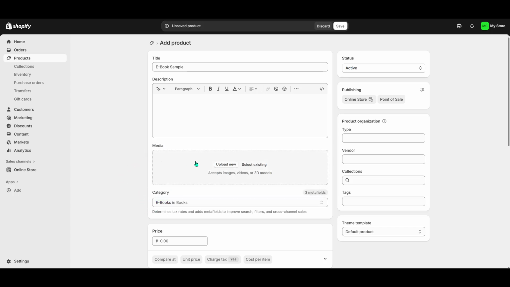Next up is the product description. Here, you'll want to provide potential buyers with engaging and informative details about your ebook. Consider including a brief synopsis, key themes, and any compelling benefits that make your ebook a must-read. Once you've crafted a captivating description, it's time to upload the cover photo. This visual representation gives your product a professional feel and can significantly influence purchase decisions. So make sure it's high quality and eye-catching.